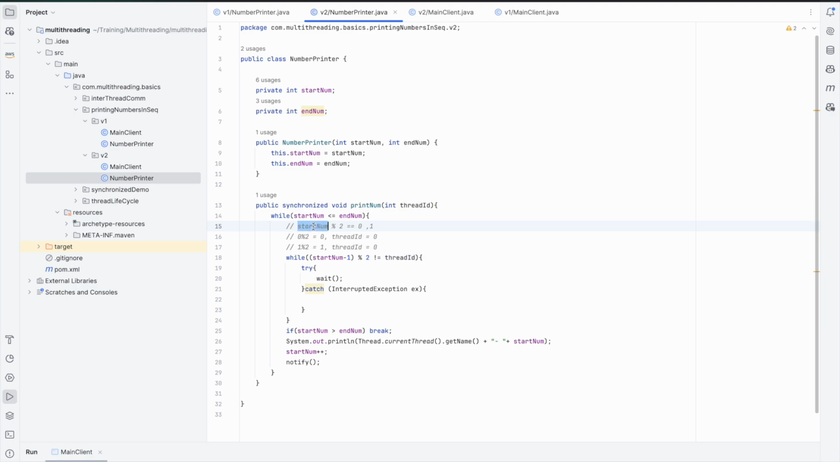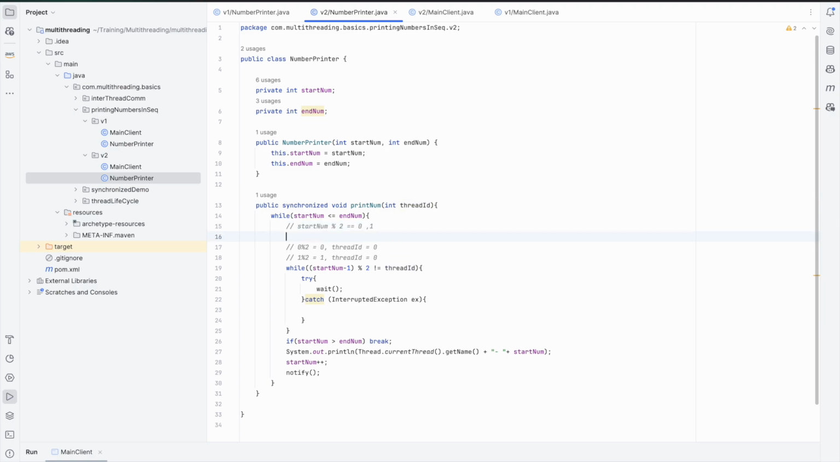In the first iteration the start number was 1, so start number minus 1, 1 minus 1 is 0, and 0 mod 2 is equal to 0, so thread id 0 should run. Similarly, when the start number becomes 2, it becomes 1 mod 2, and if the thread id is 0, then it should wait in that case.